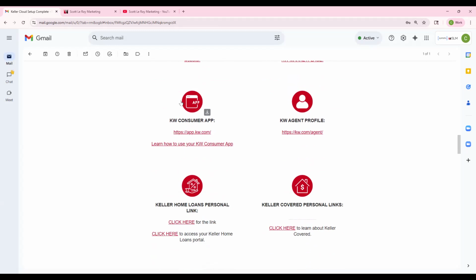Moving down, your consumer app. This is similar to that KW consumer website. They're kind of linked together. So you also will not have an agent login for this. Again, it's done through Command. You can create an account, but this is going to be your branded app. So you can share that with friends, family, clients, and they can search for properties, okay?